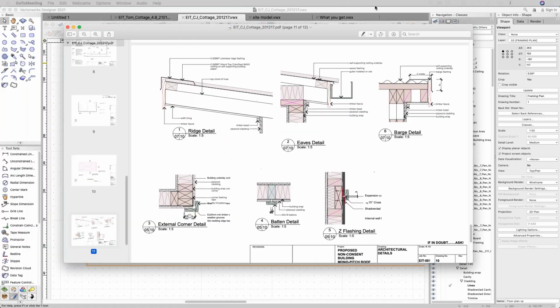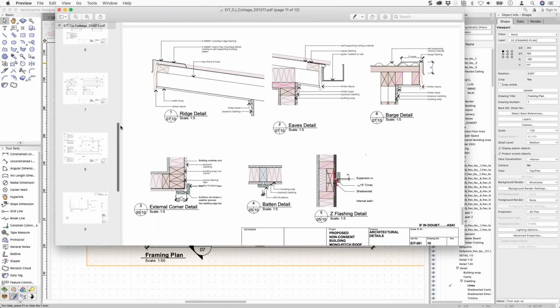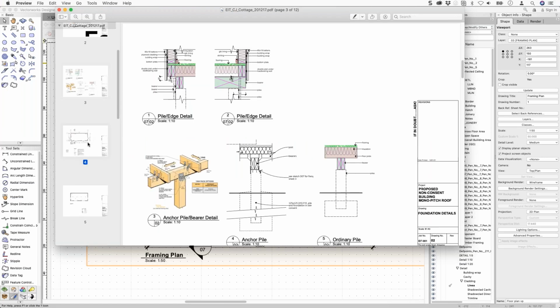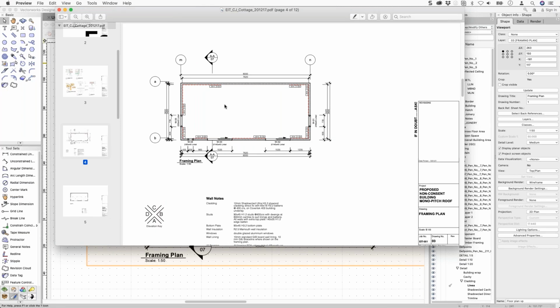It's on my other screen. Let me bring that across. So I've got here a simple drawing. It's got a series of things in it. And I'm going to use this particular drawing here, drawing number 4. I'm going to bring this into Vectorworks and show you how to scale it.